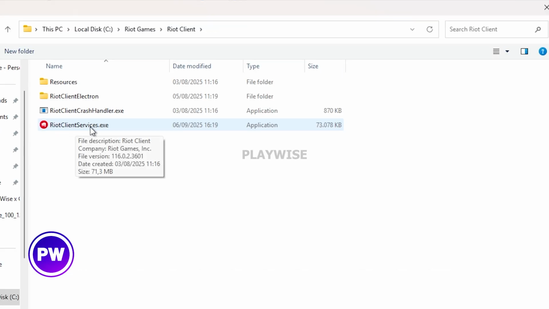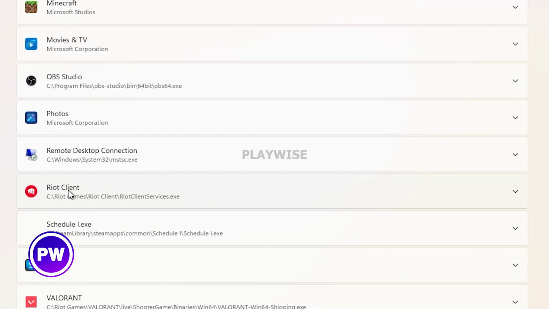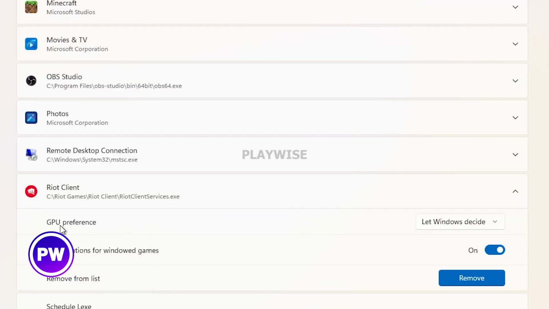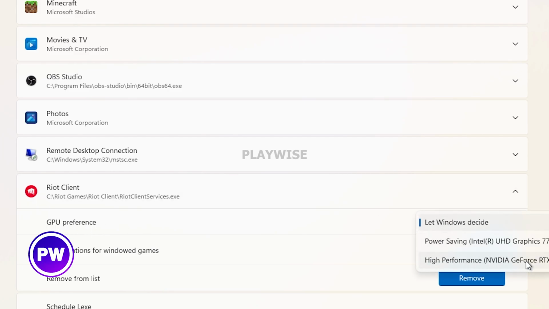And then we're going to click on the Riot Client Services.exe. Once it has been added, we're going to click on it. And we're going to the GPU preference and we're going to enable high performance mode, like so.